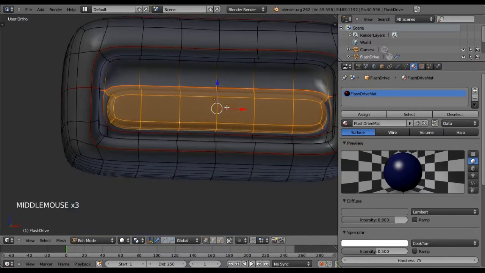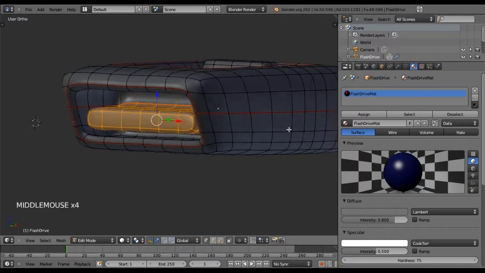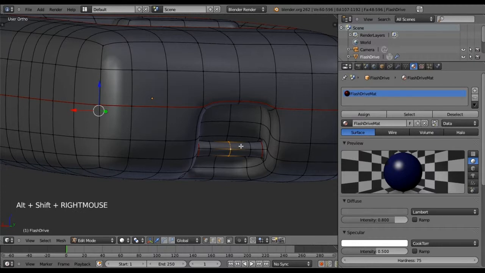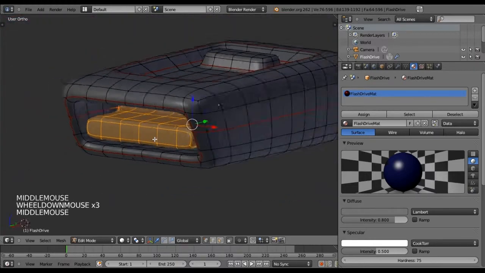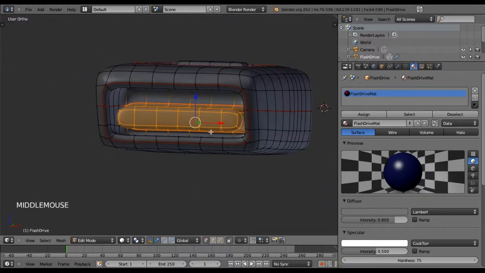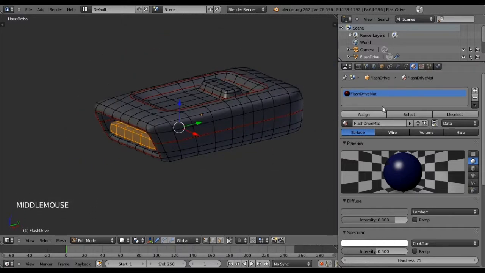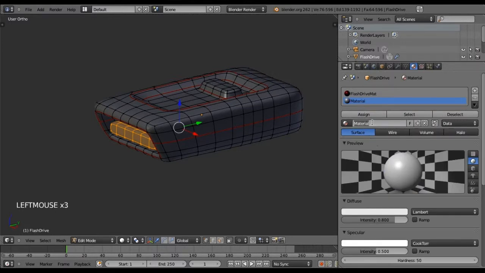You're going to select the inside of the flash drive, and I did that with Alt right click and Shift. I'll do that again right here. Alt click to select a loop, and then hold Shift to select multiple loops. So just hold down Shift while selecting all of those, and I'm going to click this plus sign to add a new material. Press the new button. Rename this to metal.